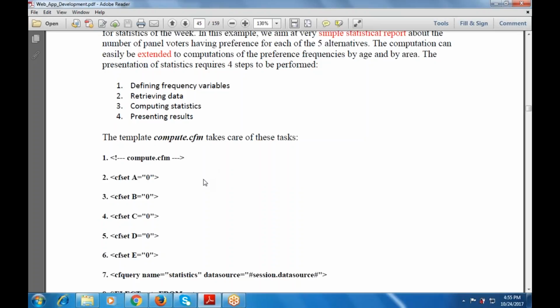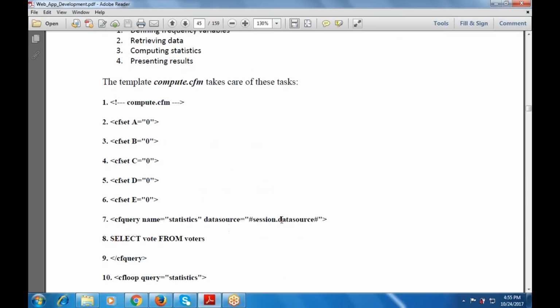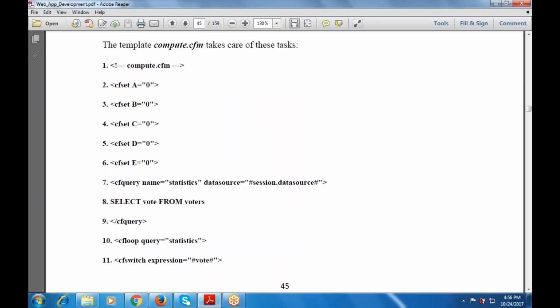So the CF query name will be given as stats, and the data source will be given as session.datasource. Next, we are using the select for fetching the query: select vote from voters. The CF query will be closed.